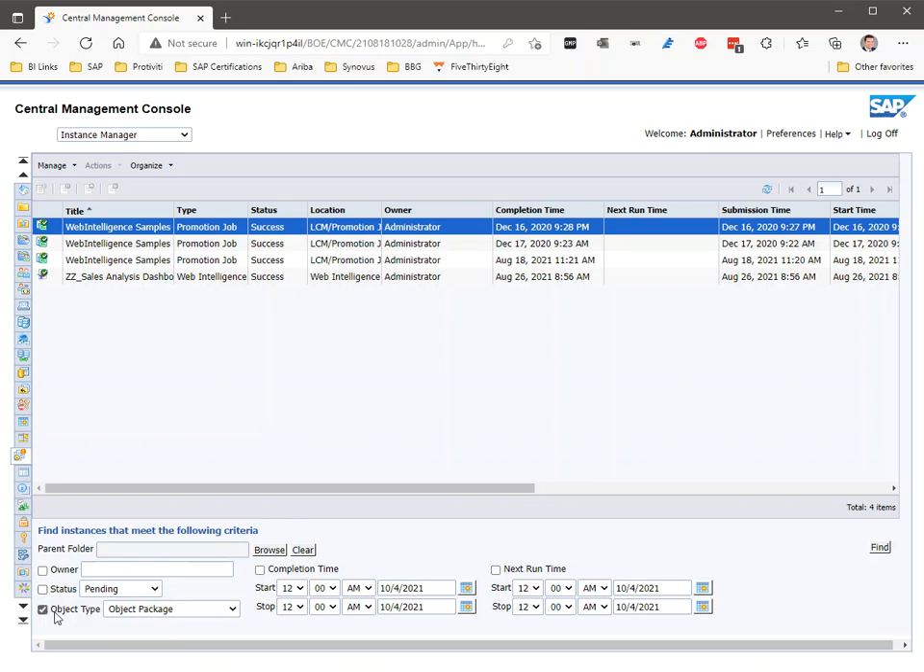You can look at the object type, so if you're specifically wanting to look at Webby reports, you can do that. You can also look at completion time and next run time. So if you want to see what's going to run within the next 24 hours, you could pick next run time between, let's say, midnight and 10:06. And so that'll show you the next 24 hours. You can tell what the load is for the scheduled jobs that are going to run, so you can make sure that your system has enough resources to be able to service that number of jobs.